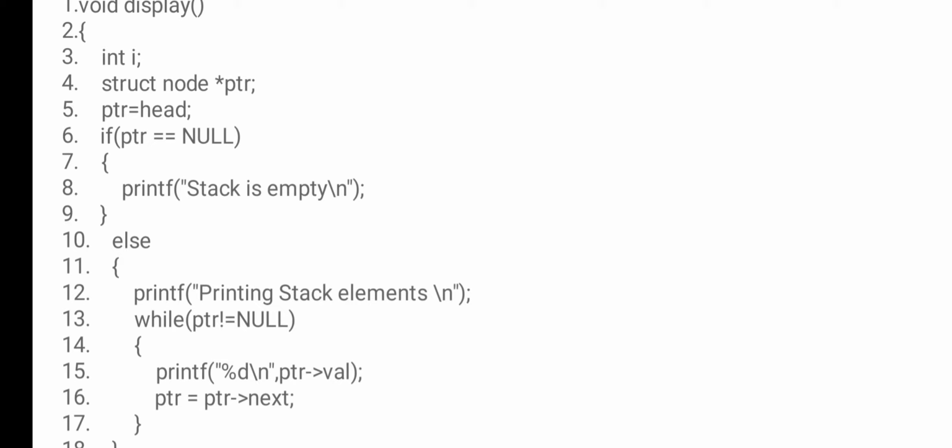Here we have to take a loop. Hope you know the purpose of loops. For repeating a particular statement, we have to use looping statements. They are while, do while, for. Here we want to print all the elements present in the stack, so it needs a loop.